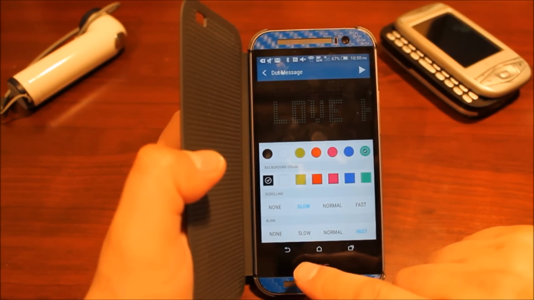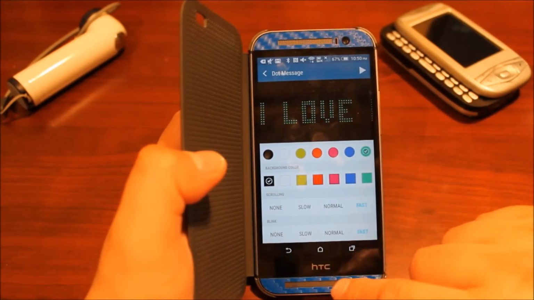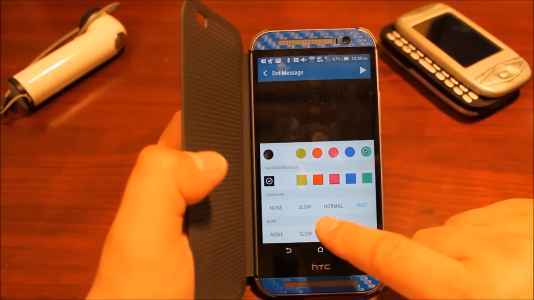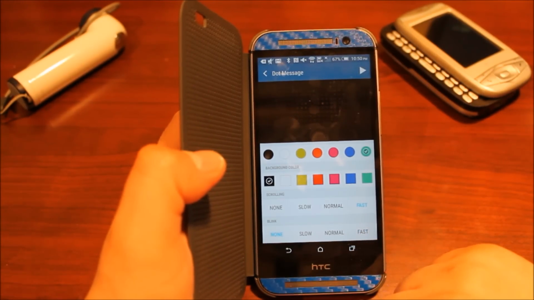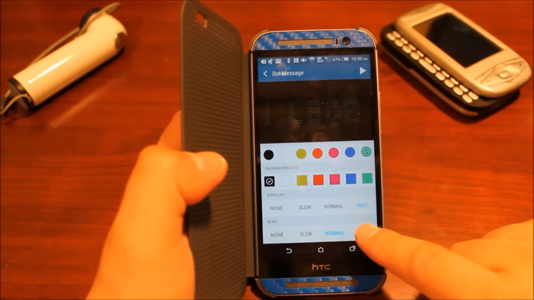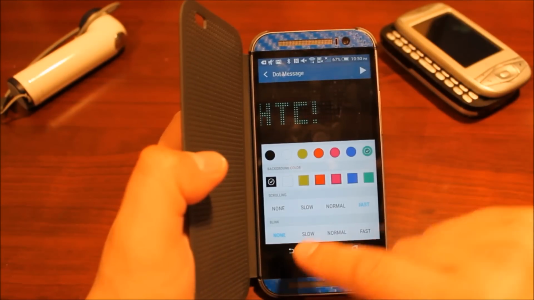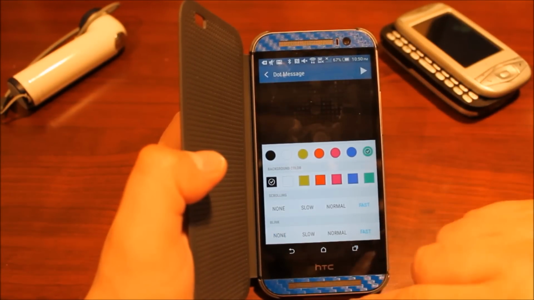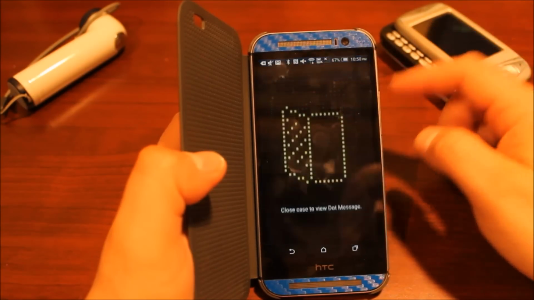You can make it move slowly across the screen. There's a normal pace or fast. You can make the message blink, slow, normal, fast, or not at all. And when you're ready to display your message, you press the play button at the top.